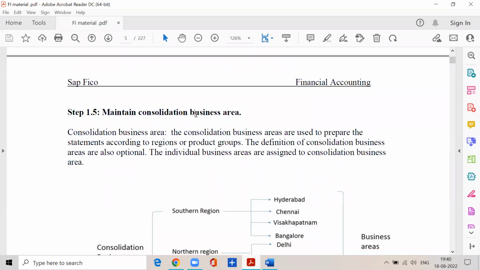The master data is stored in the master data tables. And the transactional data is stored in transactional data tables.